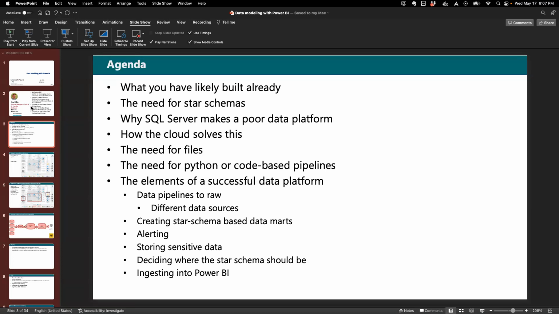All of those rules are thrown out in analytical data modeling, which is what we're going to talk about.